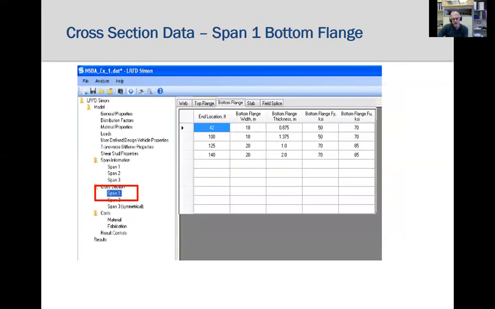The bottom flange starts as an 18 by 7/8 for the first 42 feet, where it changes to an 18 by 1 and 3/8 at the shop splice. It continues with that until the bolted field splice at 100 feet. At the field splice, it changes to a 20 by 1 for the next 25 feet, and then changes to a 20 by 2 at the shop splice over the interior pier.